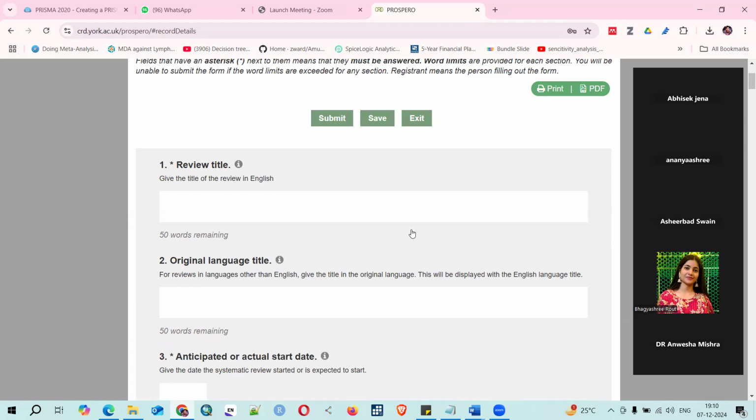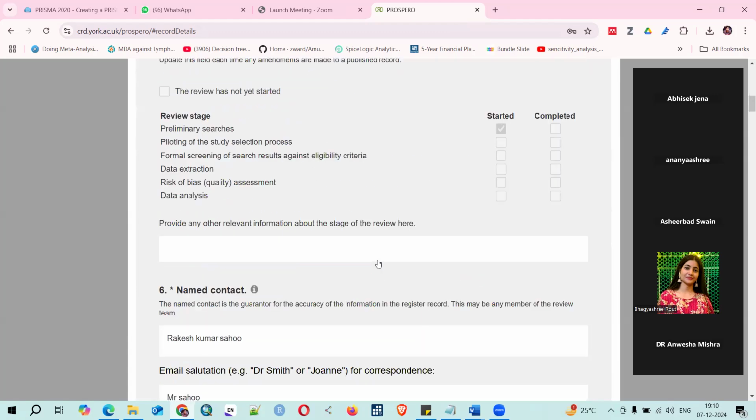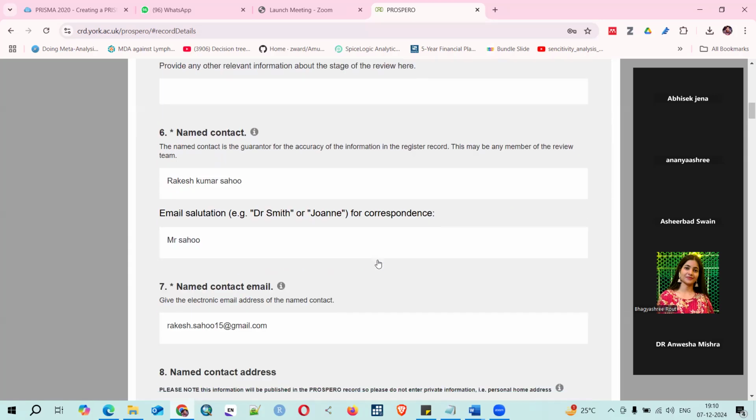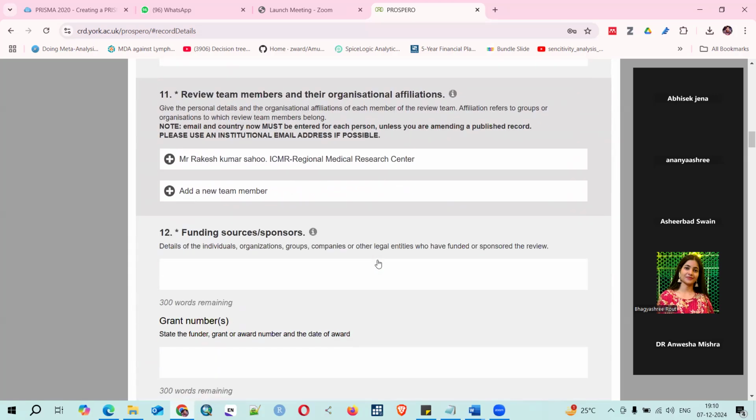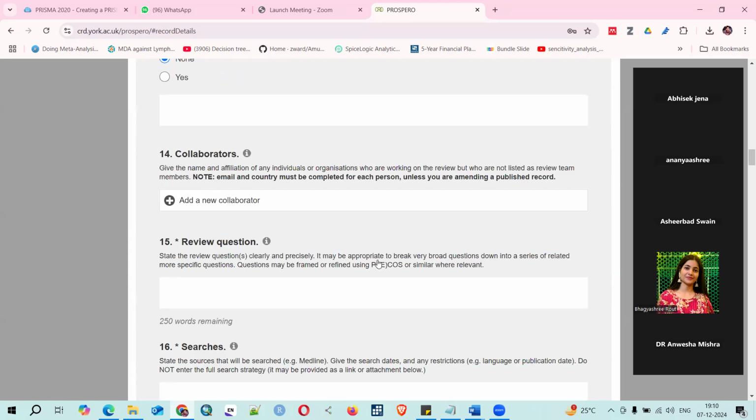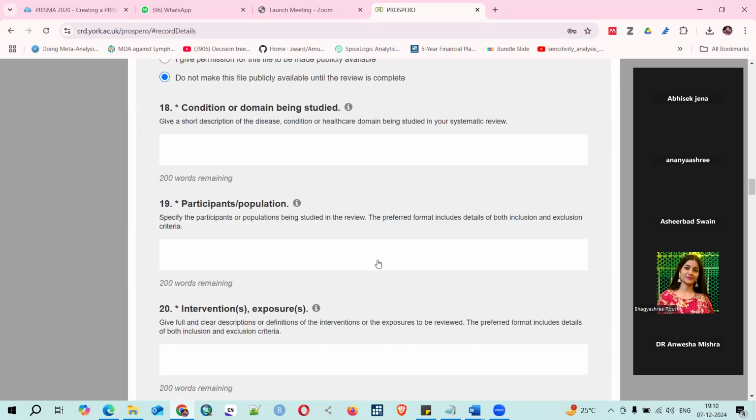Sir, I want to ask about the subgroups. The subgroup is a required question. If we are doing both males and females, and that is not mentioned in the other articles, what should we write in that category of subgroups?